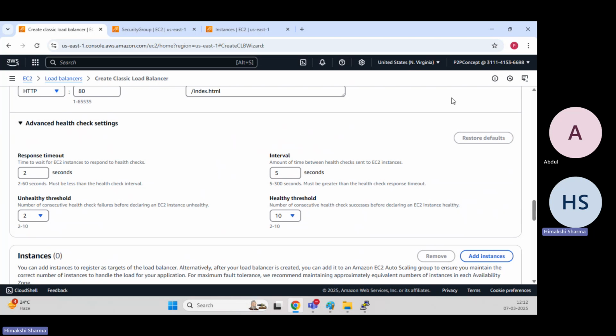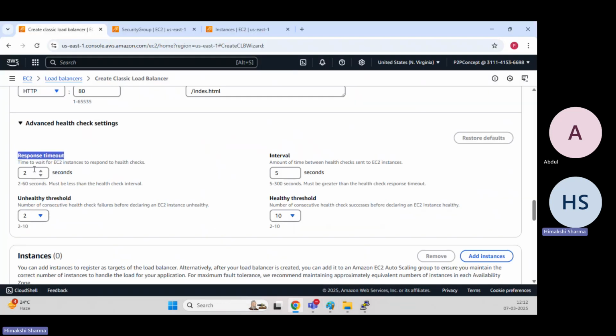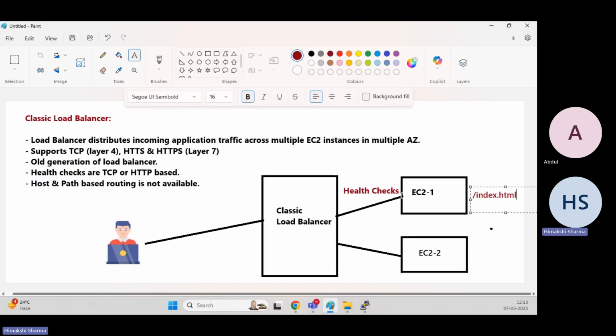What are those? Those are your response timeout. Response timeout means if the load balancer forwards the traffic to the EC2 instance, it should receive a response in 2 seconds. Here we have defined, by default it is 2 seconds. If in 2 seconds your EC2 instance doesn't respond to the load balancer, what will it consider? It will consider, okay, it is not responding.